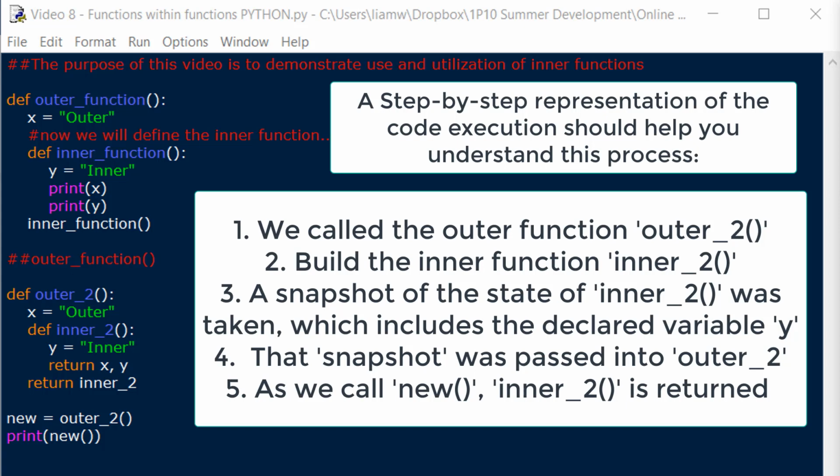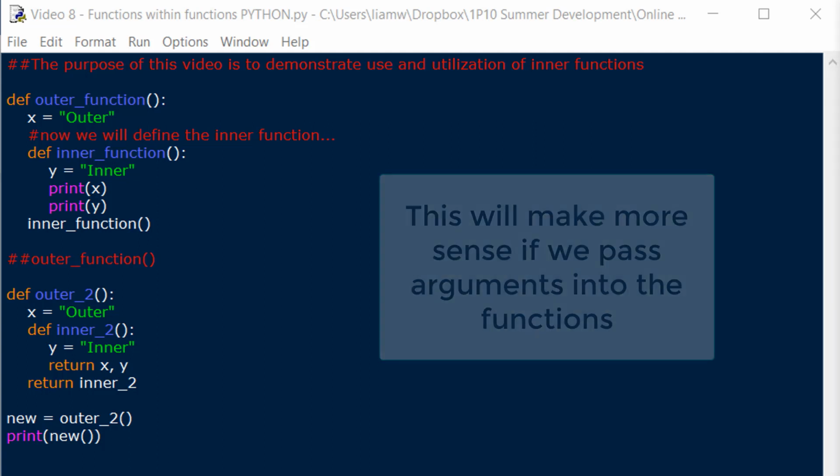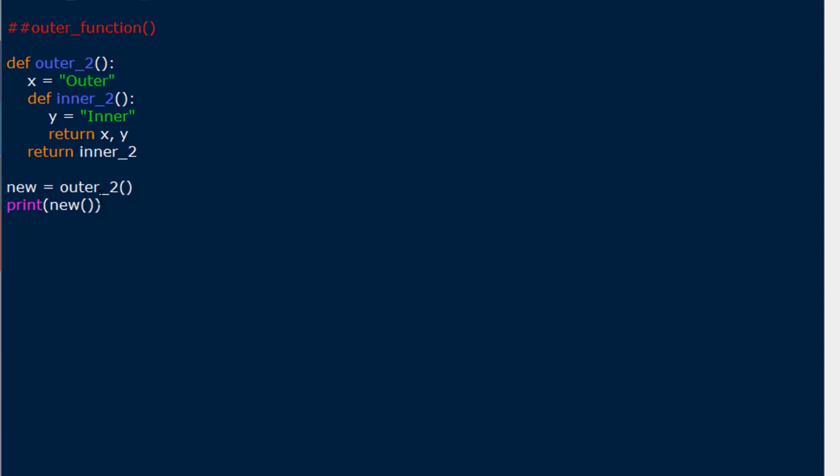So when we called the outer function, since the inner function is defined within the outer function, it built the inner function. And a snapshot of its enclosing scope state is taken by the inner function, which means it remembers what the value of the variable is when we call the outer function.